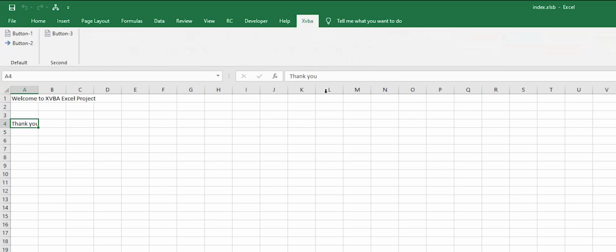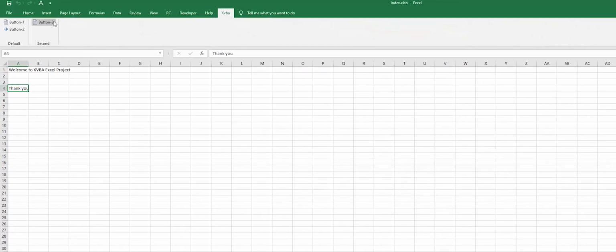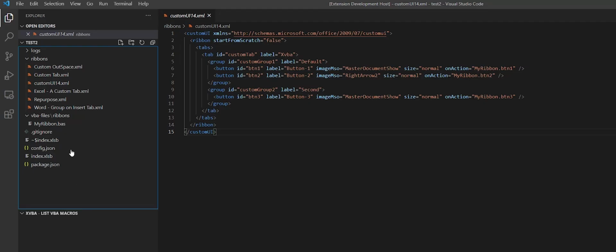Here is the custom ribbon menu with buttons. But we haven't loaded the VBA for these menus. Let's load the VBA. To load the VBA for the actions on the ribbon menu, just click on export files, export VBA to Excel.